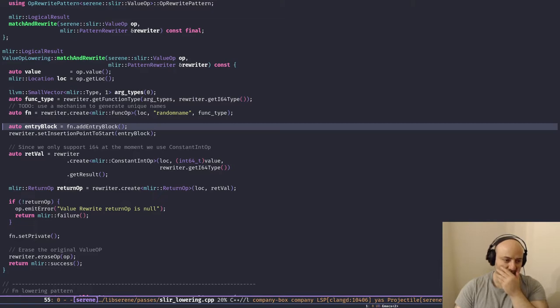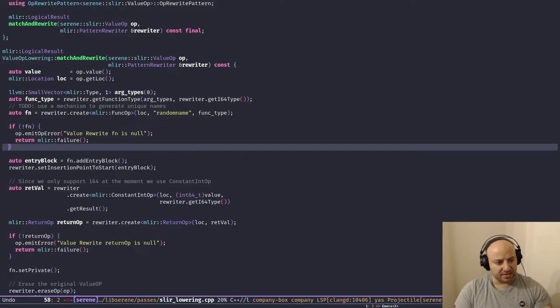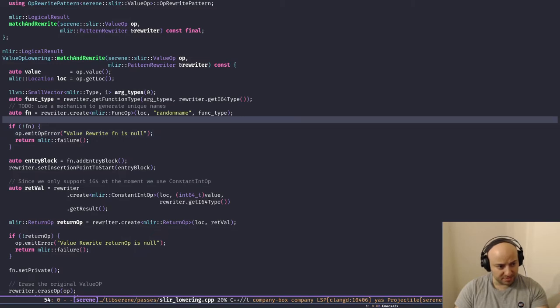When we create a function, actually, I'm a little bit confused. There might be a reason why I did that. I can't remember why, but I have to check. It shouldn't be null because it doesn't return a pointer. Anyway, I have to check.